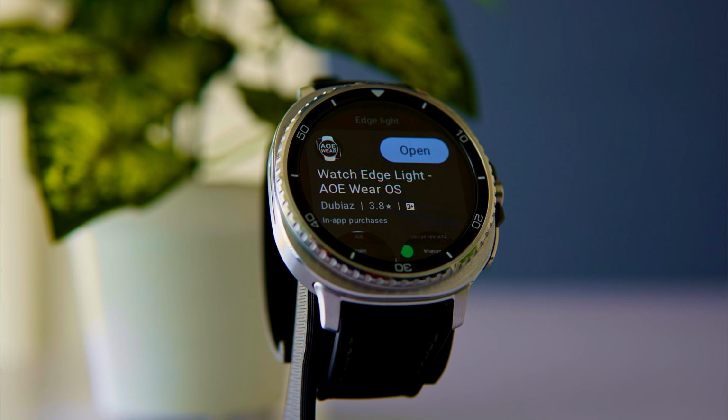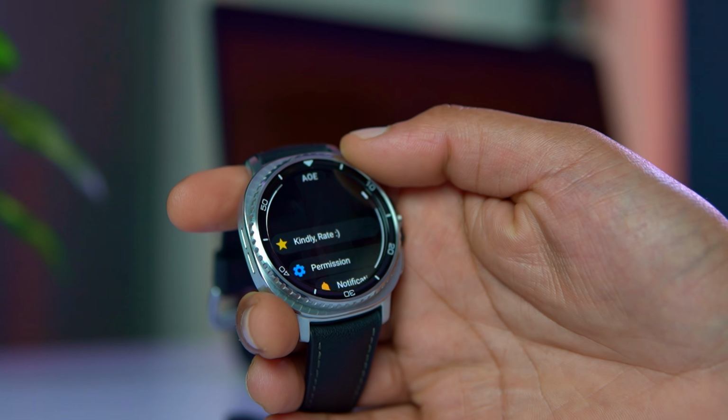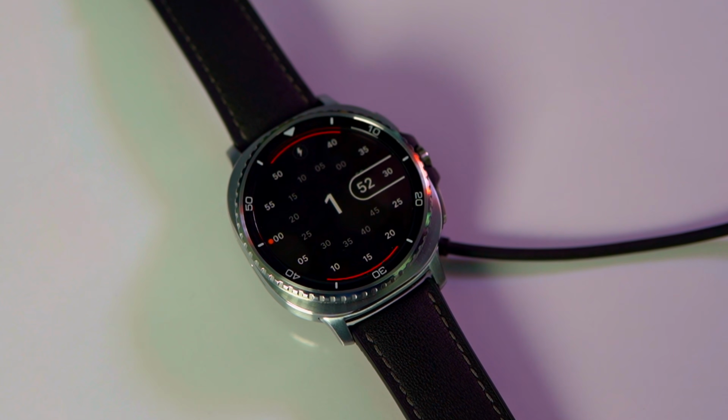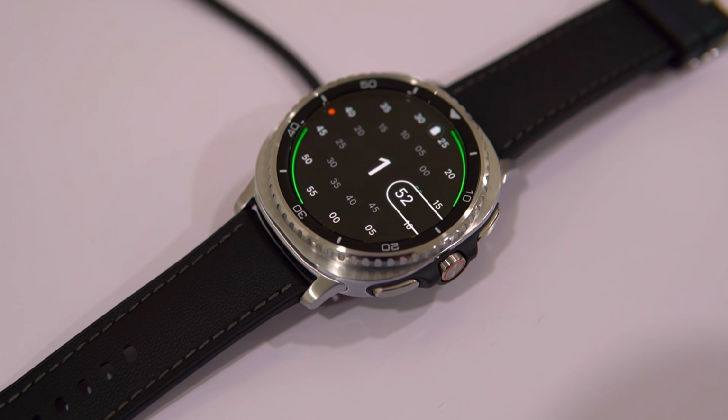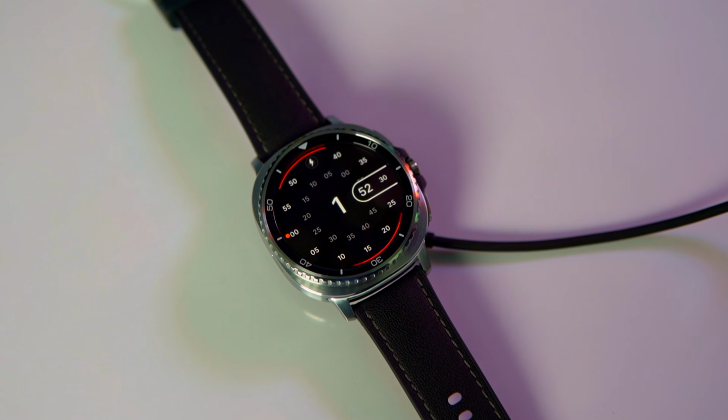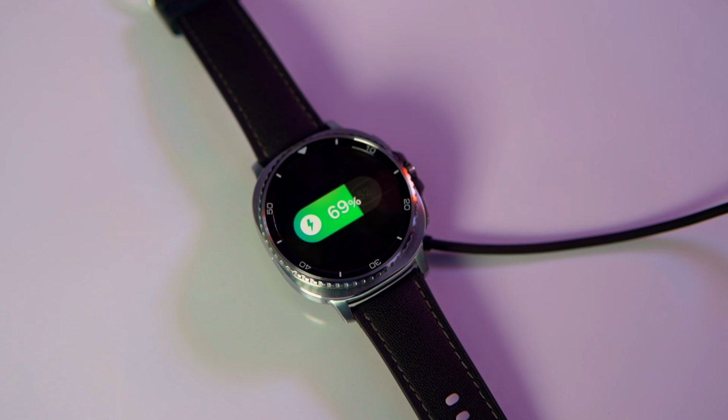Last but not the least, the Edge Lighting app. It basically lights up the edges of your Galaxy Watch whenever you receive a notification. It glows red when the watch is charging and glows green when it's fully charged. If you're into customizing your Galaxy Watch, then you should definitely try this app. But fair warning, it may consume more battery, so I suggest you only use the effects while charging, which looks super cool.